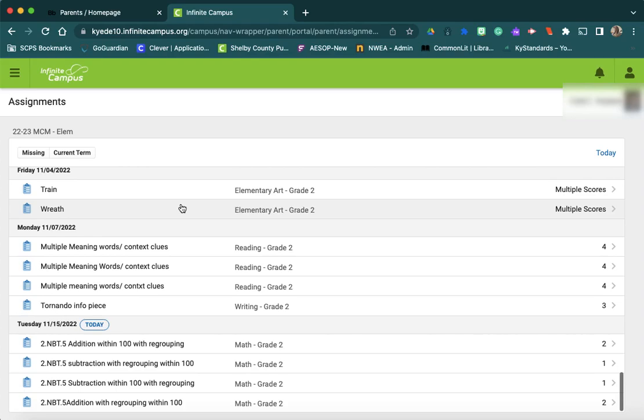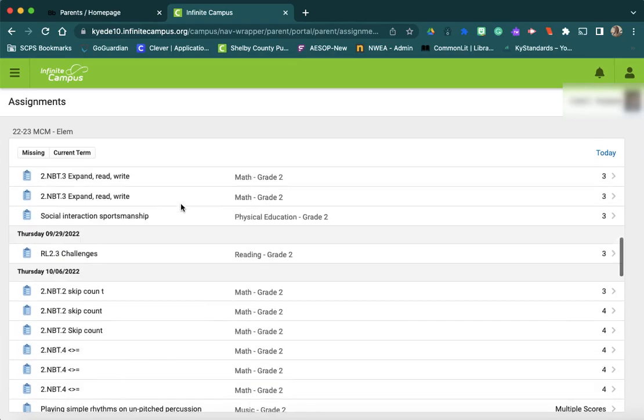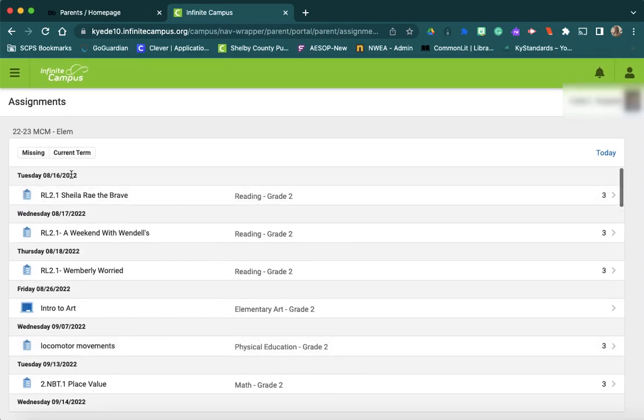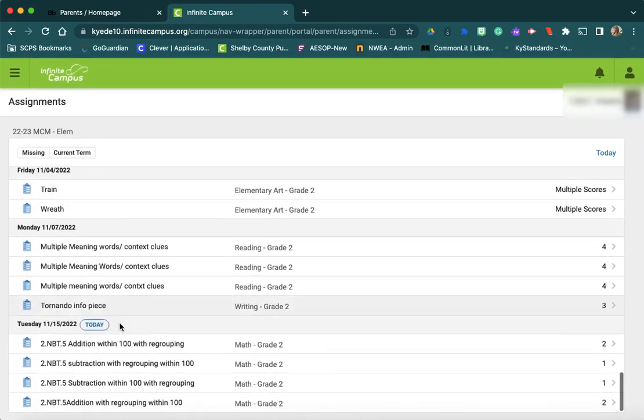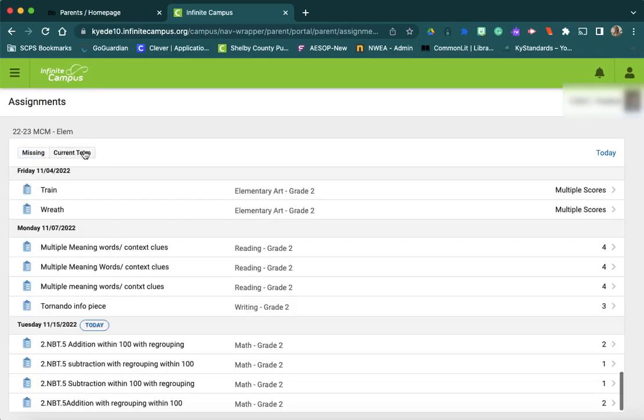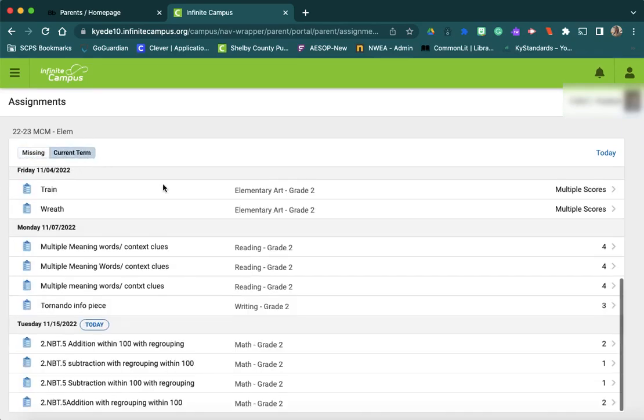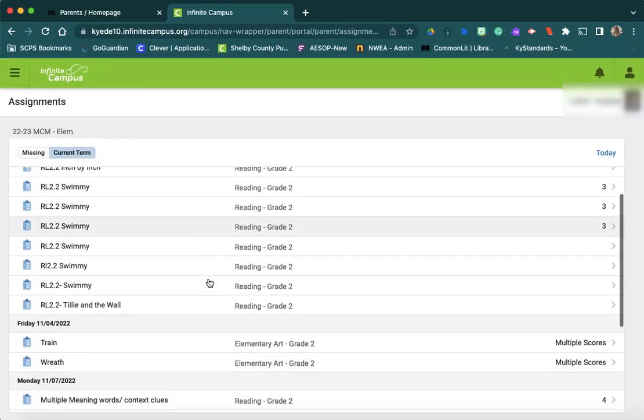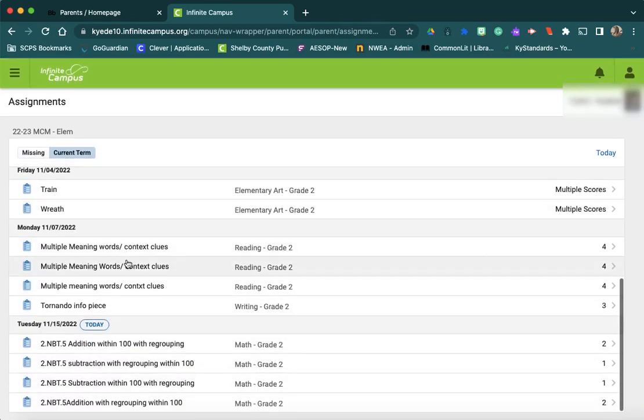And this will list every single assignment your student has had this year. It is in chronological order, starting with the beginning of the year all the way up to the most recent date. Now you can filter that by missing assignments. So if you're curious if your student owes anything, you can filter that. And you can also filter it by the current term. So you're only seeing assignments from this 9 weeks. So in this list, you will see the name of the assignment, the class that the assignment was for, and then the score that they got on the assignment.